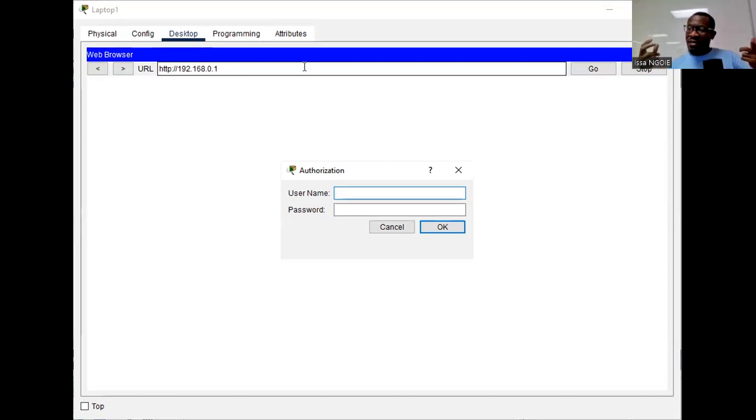You click on connect. After that, you go to command prompt. You type ipconfig. You check the default gateway. You take that IP, you go to any browser, and you type it. When you type it, it's going to bring you to the login page.